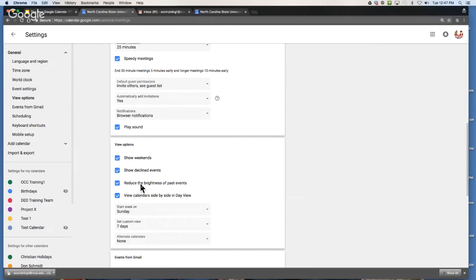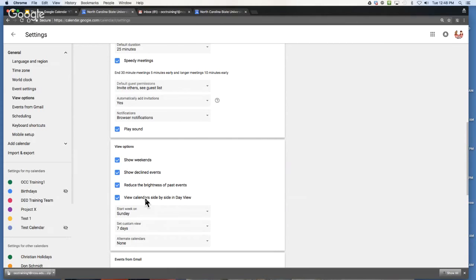I can reduce brightness for past events. We've all seen that once the timeline is passed for an event, it fades out. If you don't like that, if you want it to be bright all the time, you can turn that off and keep it bright all the time. And I can also, in the day view, turn on or off to see calendars side by side. Once you get the hang of that, you're really going to find that to be very productive and very helpful to leave that on. You can also decide when you want your week to start.